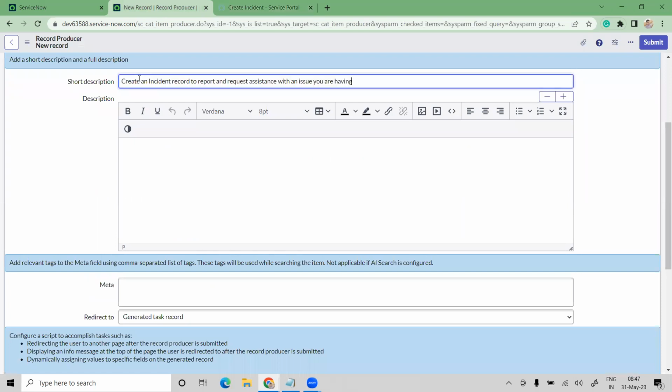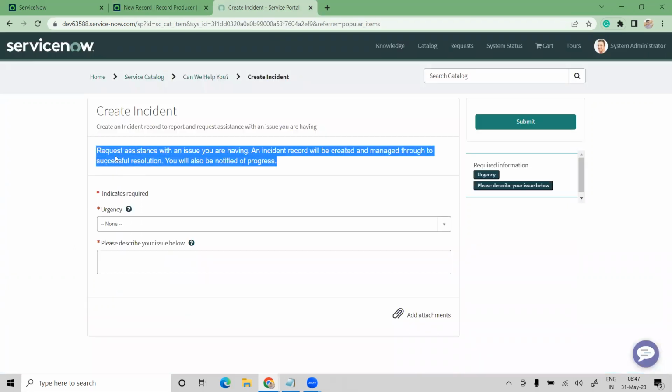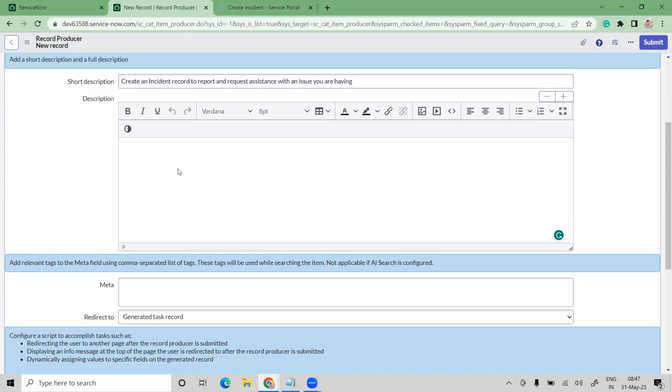Also, whenever you are creating this in your project, they are going to provide you clear-cut data regarding this. They will provide full details, but as of now I'm just giving this short description and description from here.